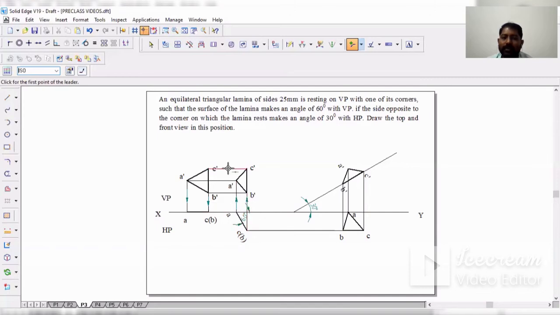Vertical upward projections, and from these points, horizontal projections. Then from the third position, front view, you need to get the top view. Again, it is vertical downward projections. Okay, this completes the problem, but don't forget to measure one side length of the lamina.